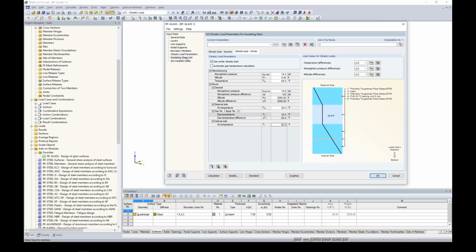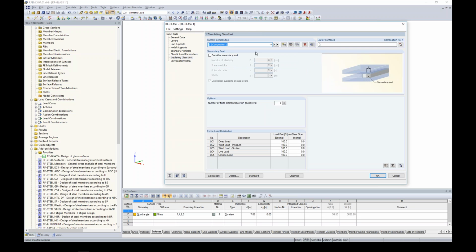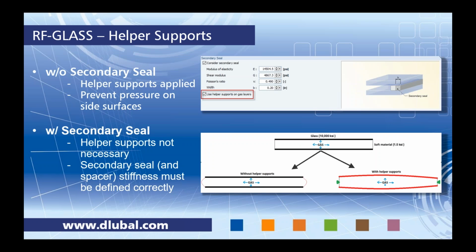Moving on down the list, insulating glass unit. So here is where we can consider our secondary seal options. For this, I want to jump back into the PowerPoint quickly because this is actually a little bit more complicated than what you would initially think. For a secondary seal, now there is the option, this is exactly what we were just doing, what you just saw in the RF-GLASS module.